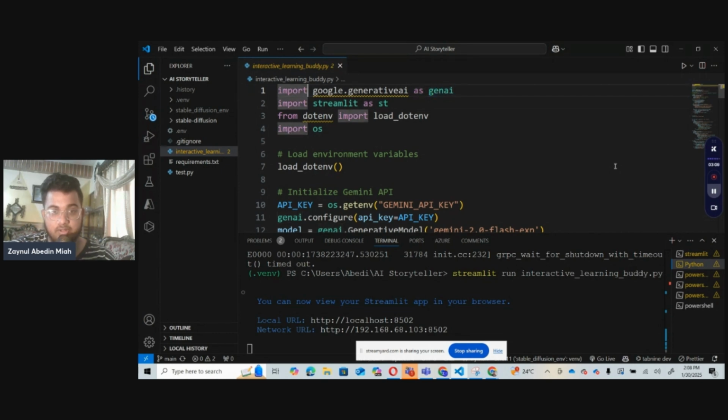First, let me guide you through the code that I worked on. First was the import. I have imported the Google Generative AI library, which will help us use our API key.